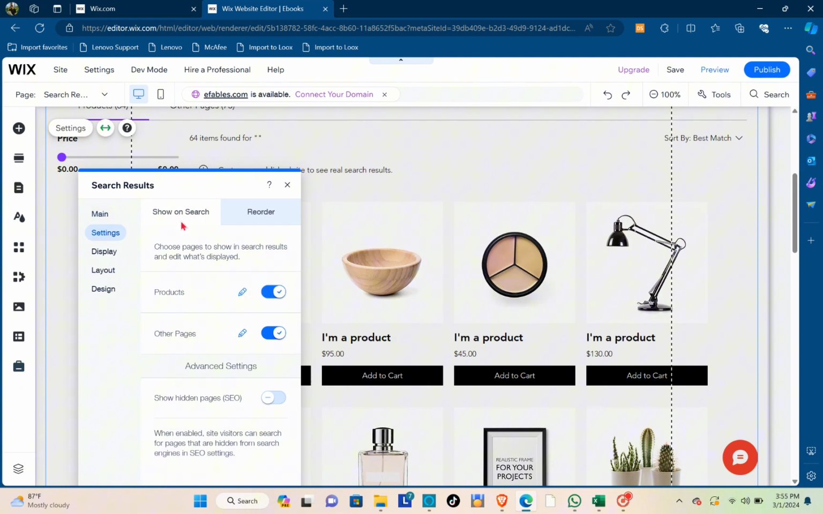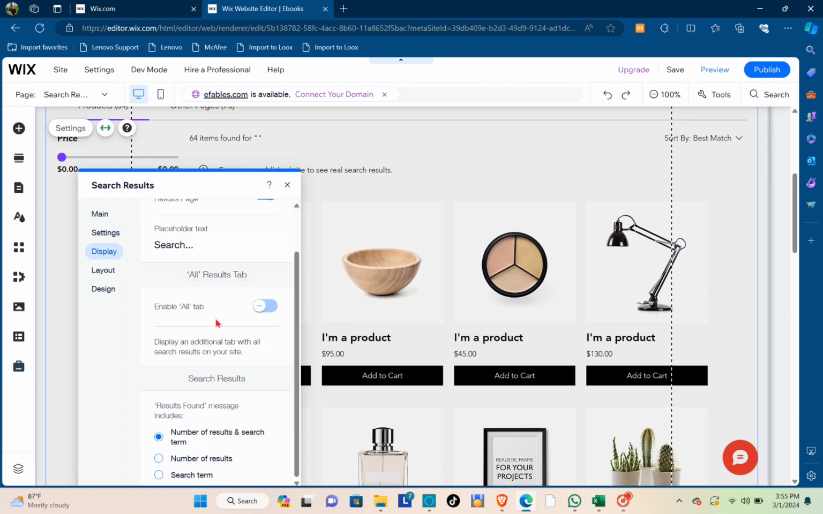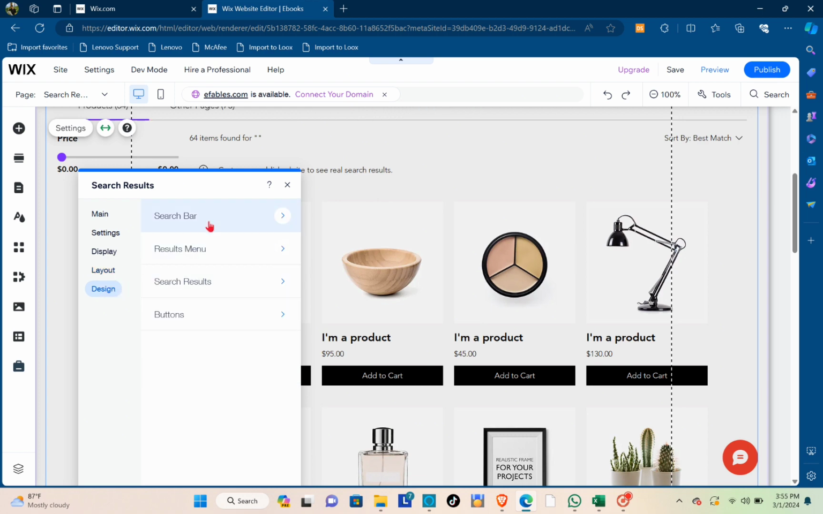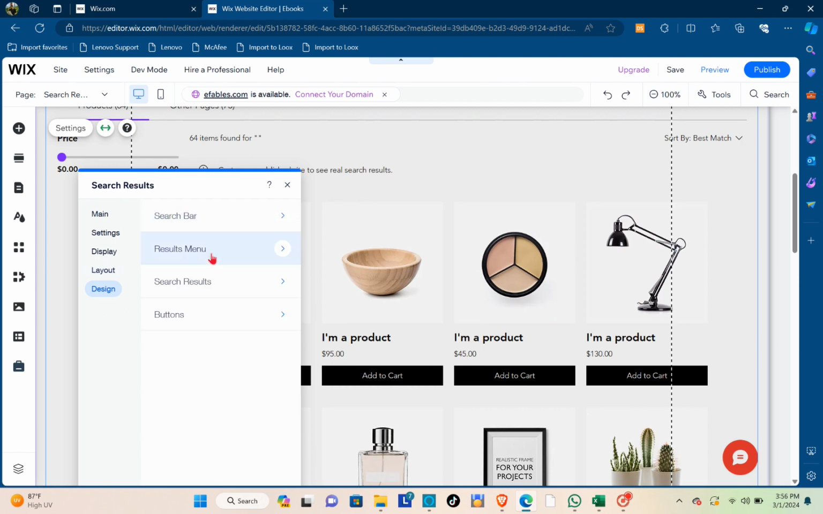So here in the show in search, you have the products and other pages. If you don't want these to appear, you just have to toggle the switch off. Okay, and then when you go to the display, you'll be able to see options that you can edit as well. And go to the layout, you can choose what kind of layout you want. And here in the design section, you'll be able to design your search bar. So you can change the color, you can change the background of it, and you can go to the search menu as well, and you can edit it.